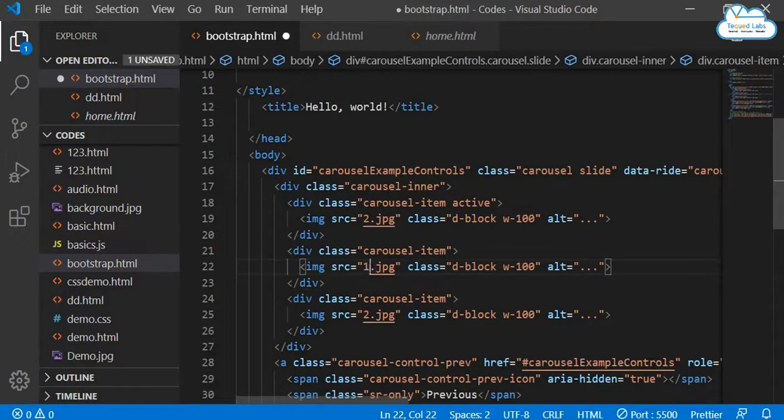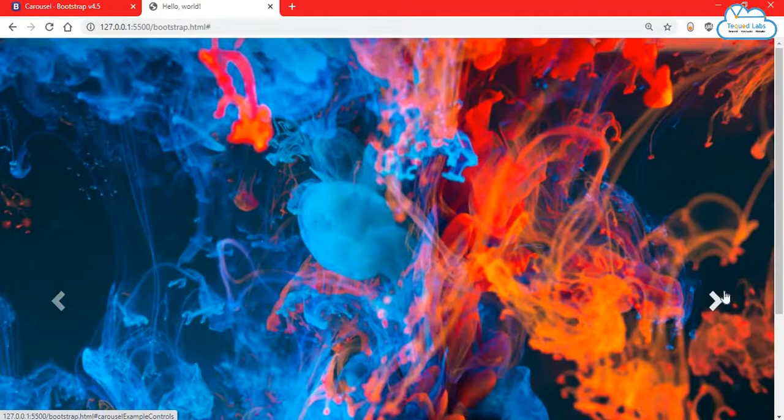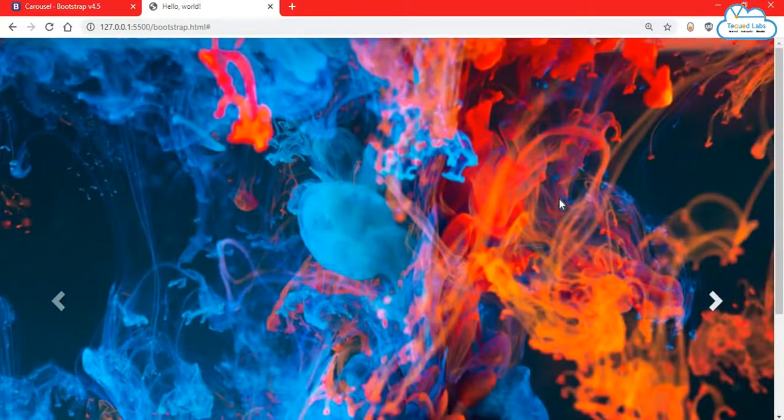When I give a different image like 1.jpg, next picture, it goes a little down. Why? Because the image resolution is a little bigger. This image resolution is a little bigger than this one, correct? So if you want to make it absolutely clear, then you will have to use pictures of the same resolution.